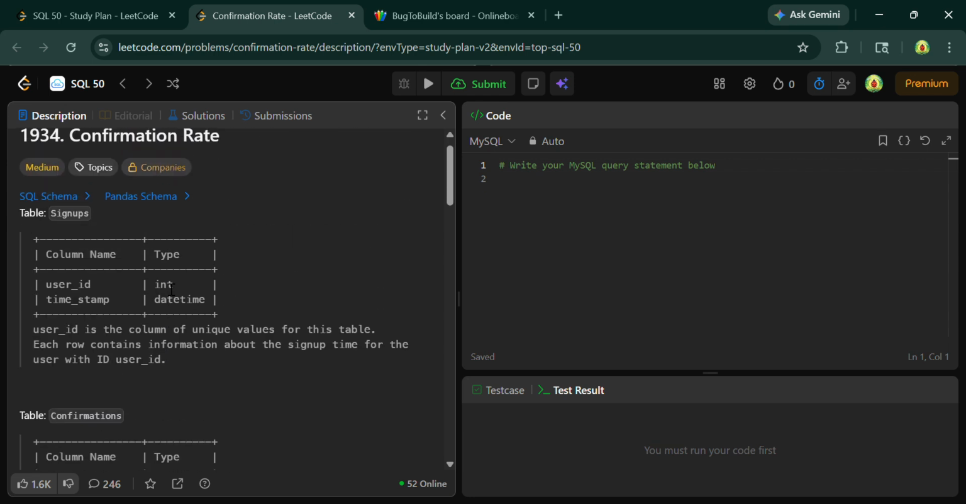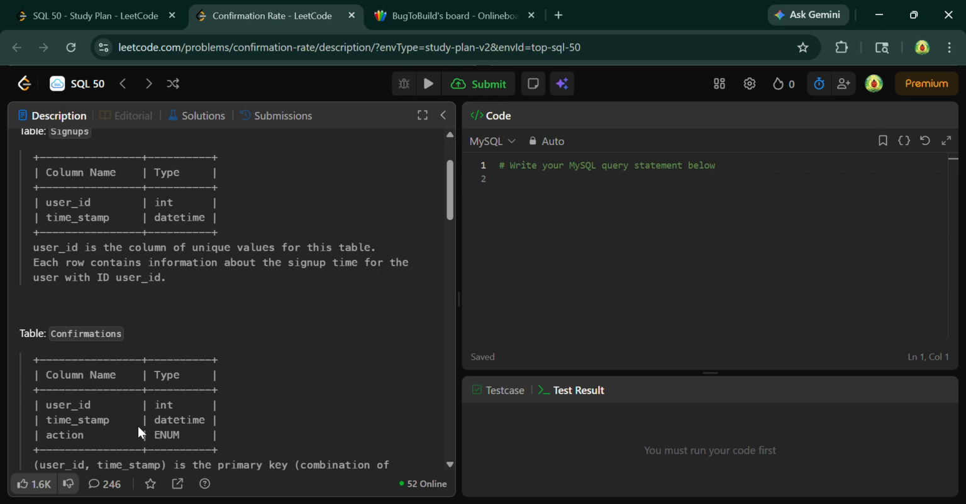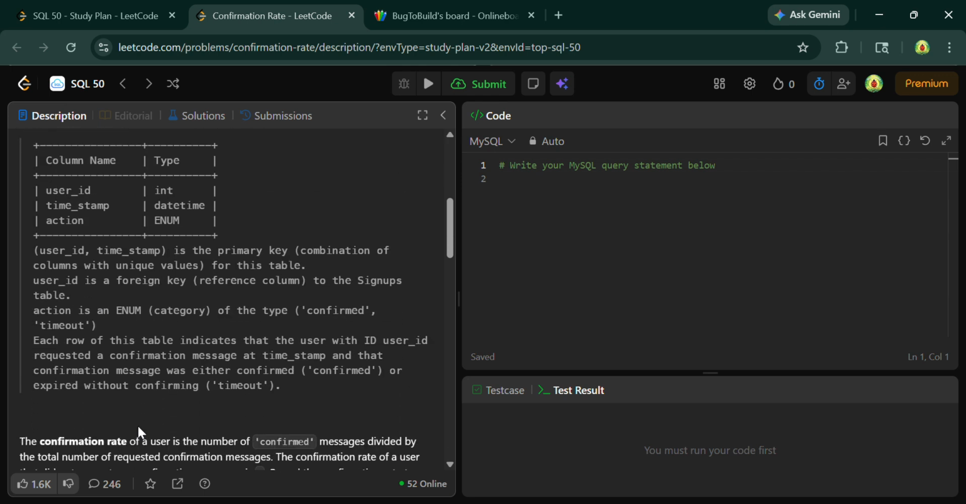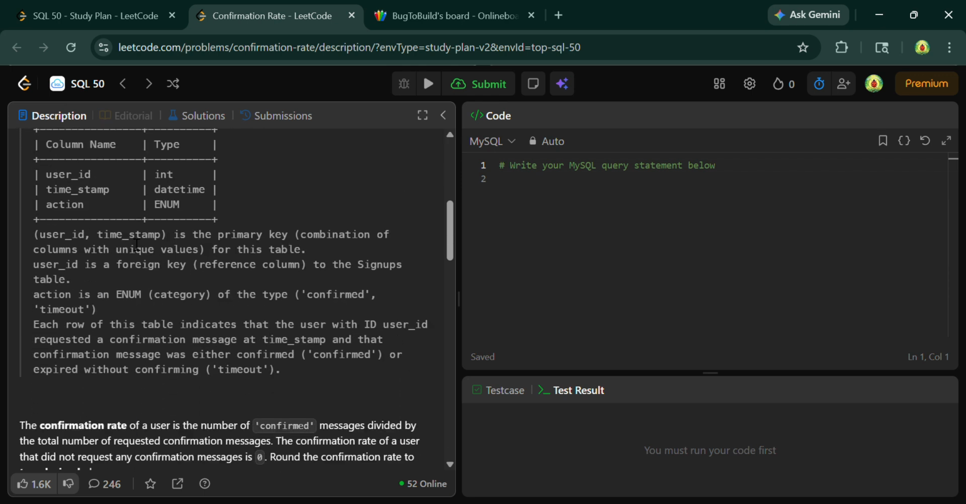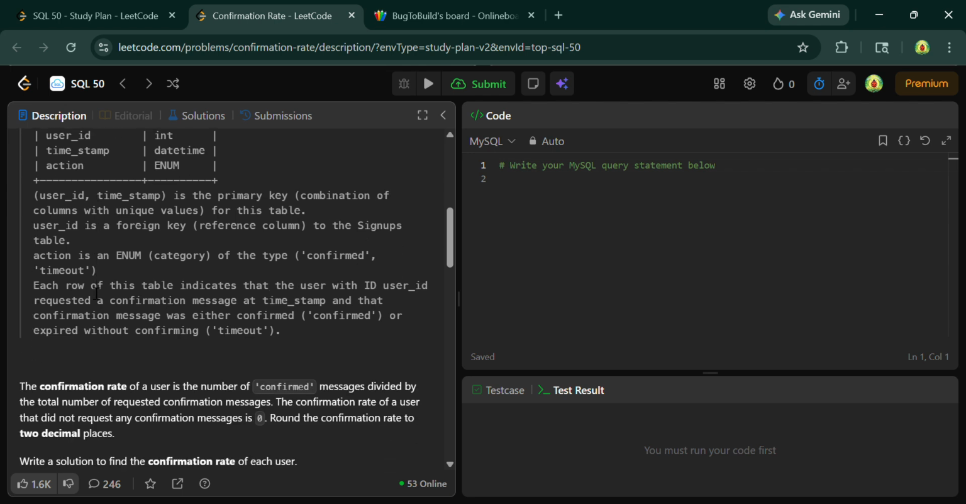So there are two tables given, sign up and confirmation. User ID is basically unique, meaning it is the primary key, and in the confirmation table, user ID and timestamp together are the primary key, meaning the combination of both.